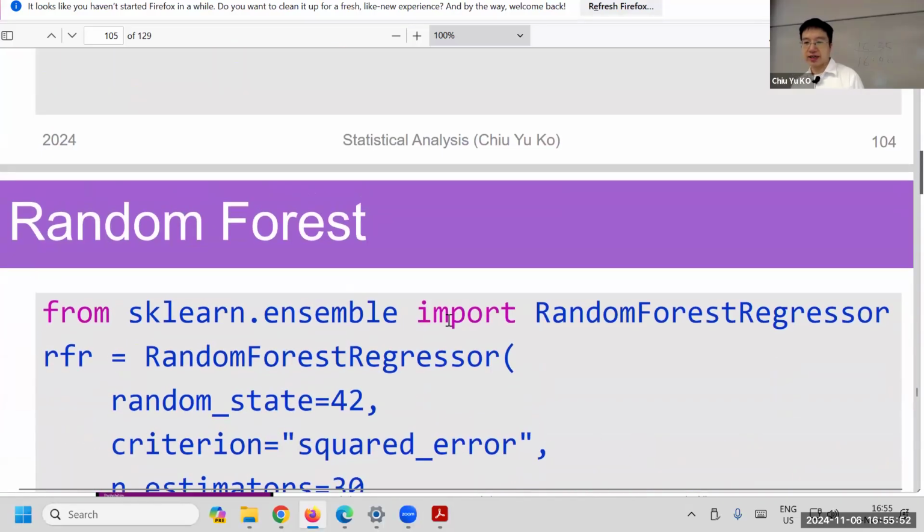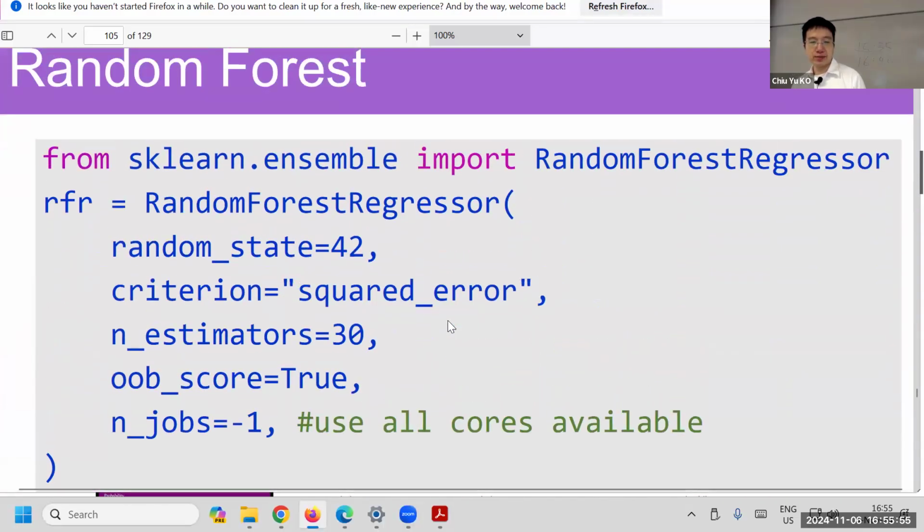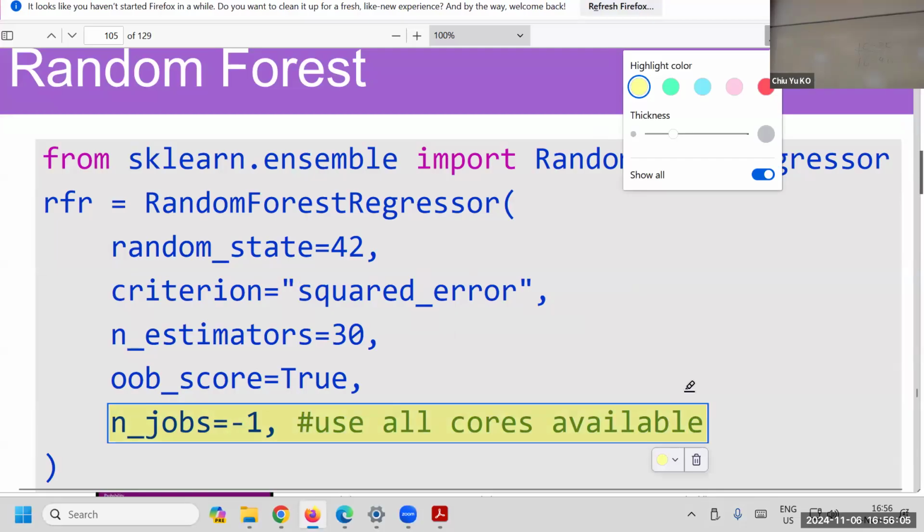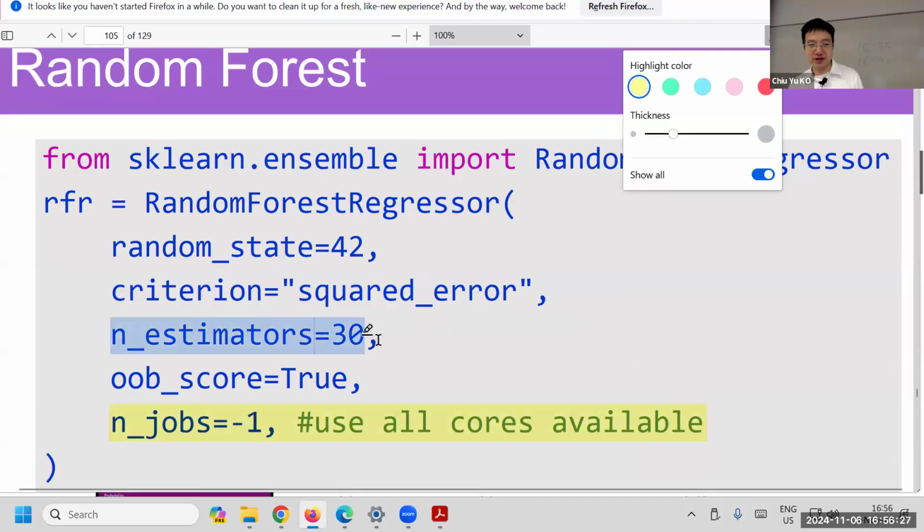So random forest, as you would guess, is nothing new, okay? The only thing that you may consider is this guy. Something interesting is how many cores you want to use to calculate random forest, because it is computation heavy. So use -1 means use everything. That's important. Otherwise, if you put 1 or 2 or 3, then it will probably take forever. And the estimators is 30, right? We do it, right?